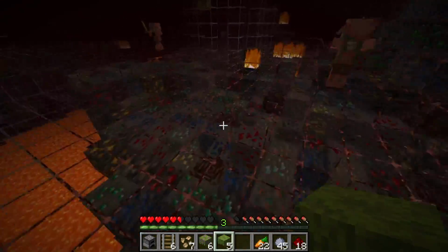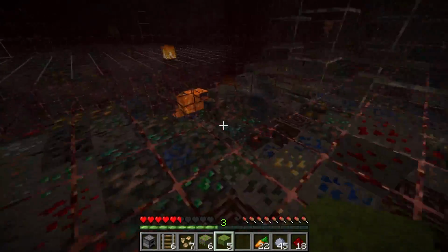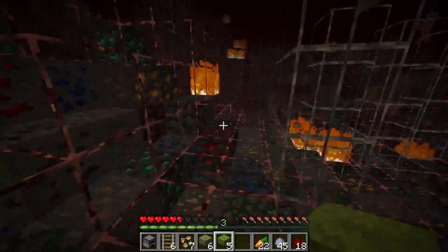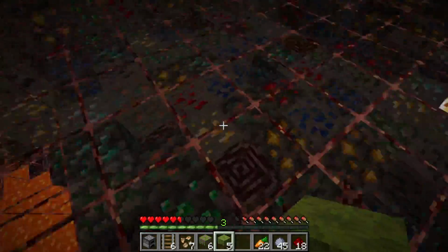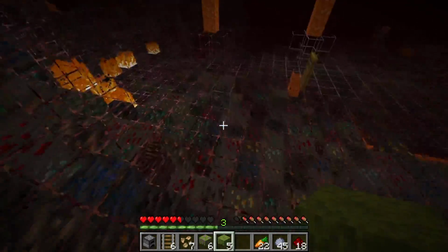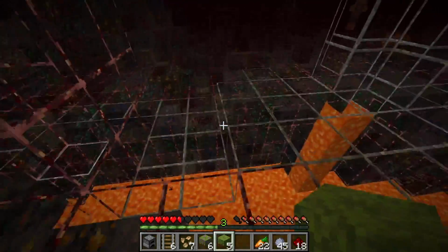Alright, so I've turned on X-ray just to show that it works, and as you can see, this is the Nether and it's working just fine. These aren't real ancient debris, they're all fake. So yeah, that's all.